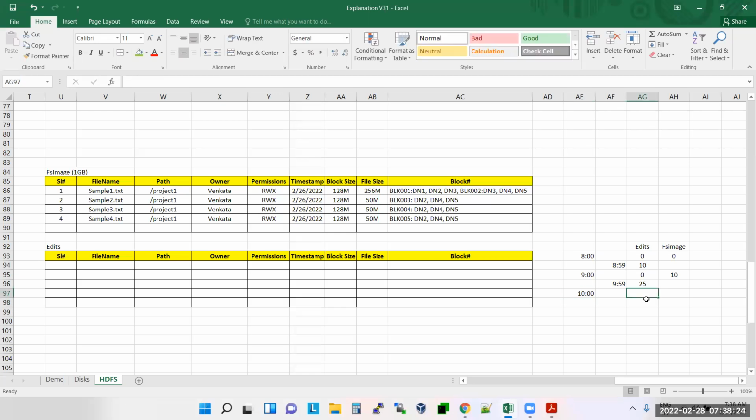So what will be the content of edits and what is the content of FS image? Edits has 0, and here FS image 35.